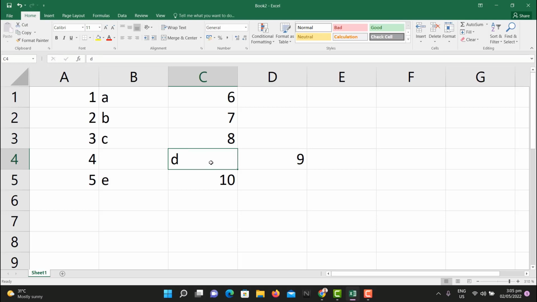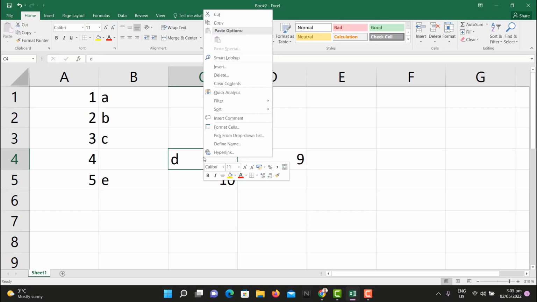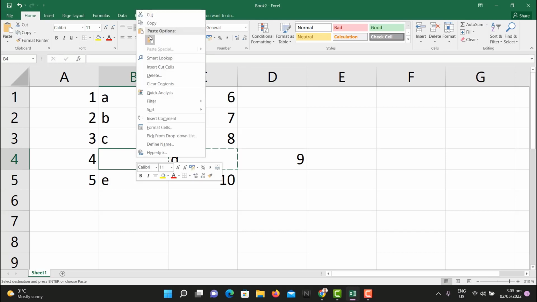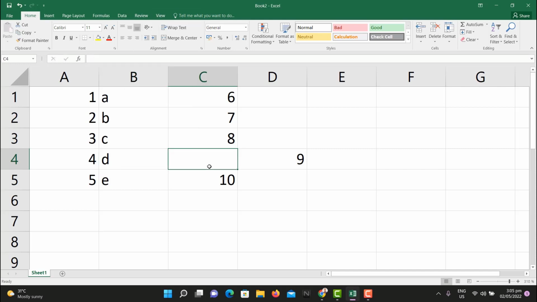So for instance, this particular cell C4, we want to move the content, which is D. So go ahead and right click this and choose cut up here. You can see the very first option is cut. By cutting, you can then go to where you want it to be, which in our case would be B4. Then right click and go to paste. So I have moved it from C4 to B4.